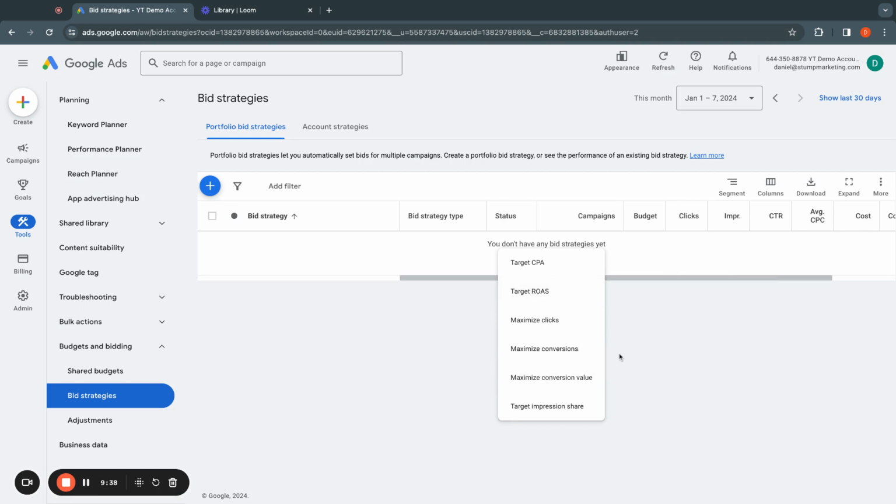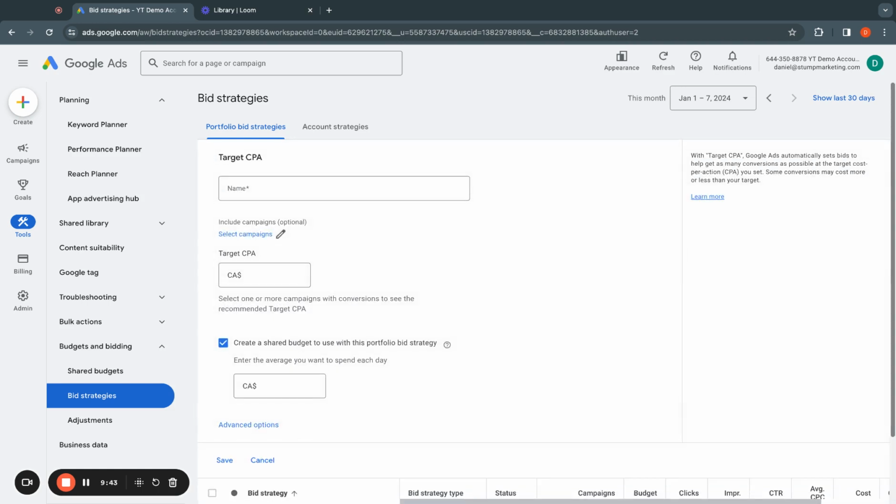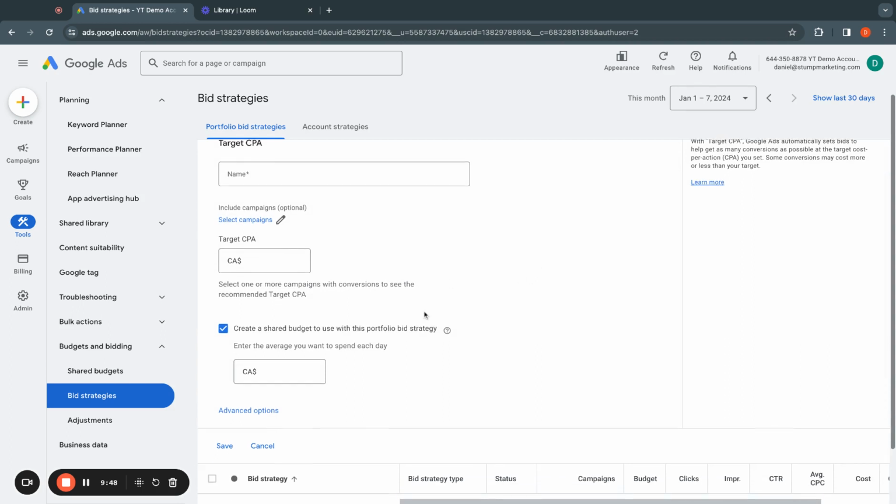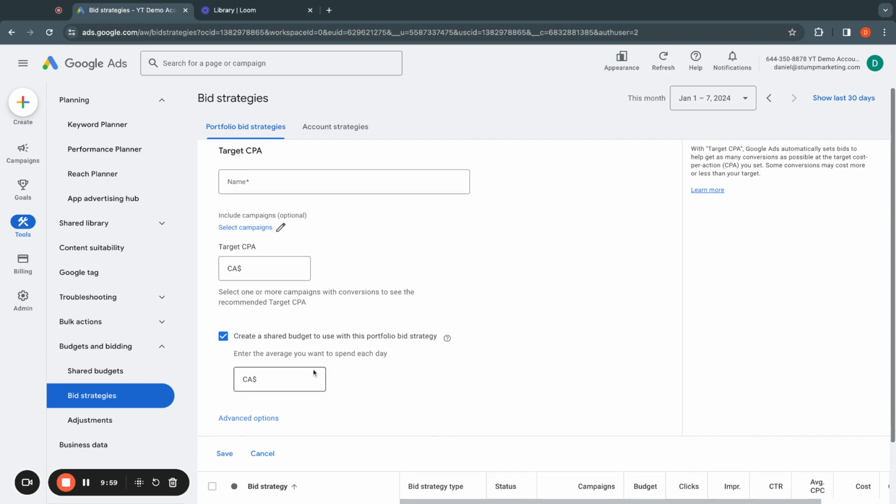What I usually recommend portfolio bid strategies, and why, is because you can better control the spend that you're having. As you can see right here, you can create a shared budget to use with this portfolio bid strategy, meaning you can set an exact limit of how much you want to spend per day or per month, which is more specific than the actual limit that you set in your campaign. If you went to where you saw me doing the max clicks one and switched it to a maximize conversions bidding strategy, it gives you a lot more control for your budget. And I would say overall it's a lot better.